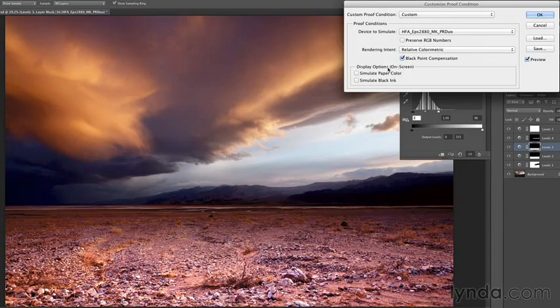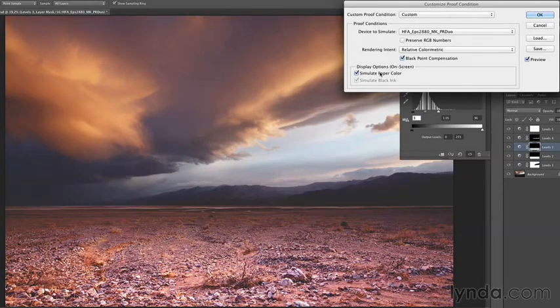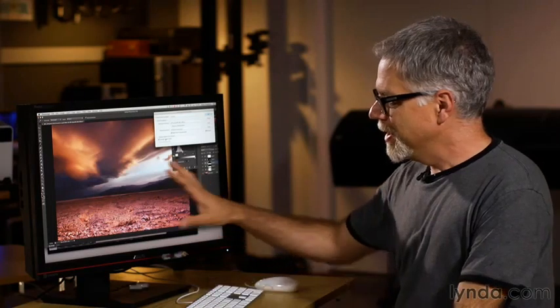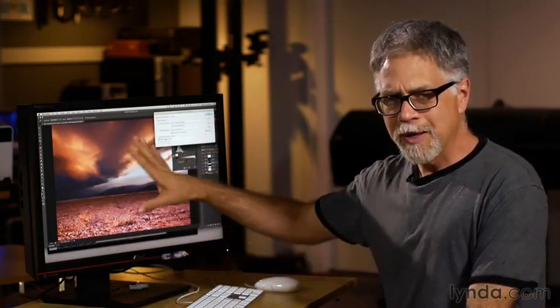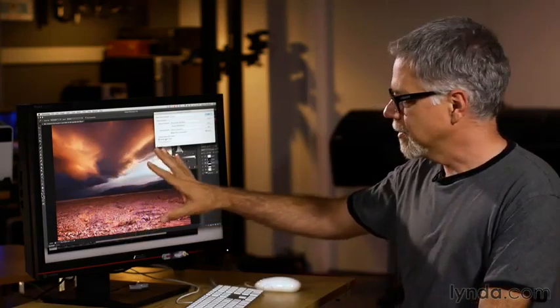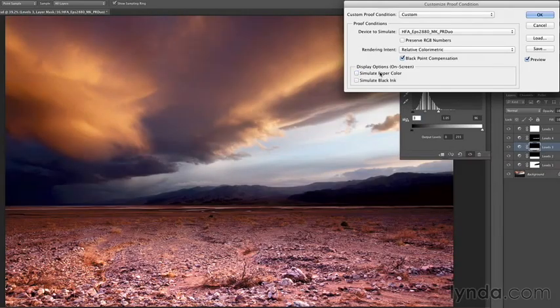I have these display options here that we haven't talked about, mostly because I don't think they work very well. If I click Simulate Paper Color, it washes out my image. Because what it's trying to do is say, well, rather than show you white, I'm going to show you what I think the color of the paper is and how it might shine through some of the ink. And it gives me this washed out look. The thing is, the paper never actually washes out this bad. The ink doesn't wash out to reveal that much of the paper color, so I tend to not use that.